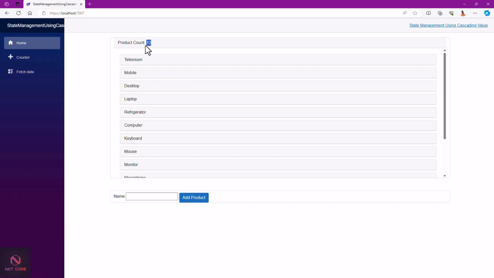So here, the value of this is persistent across all pages. As far as you reference it in that page, you're going to have the same value, and that's a single value or the default value for every page that you referred the service in. So that is a way to use the cascading value.